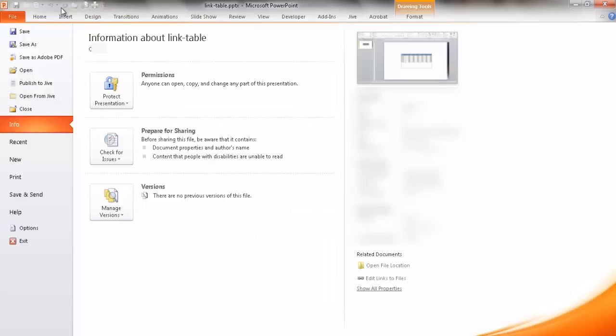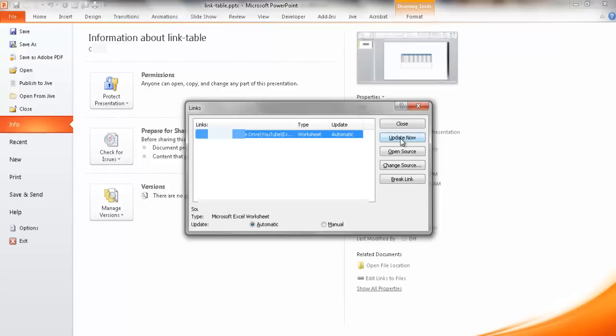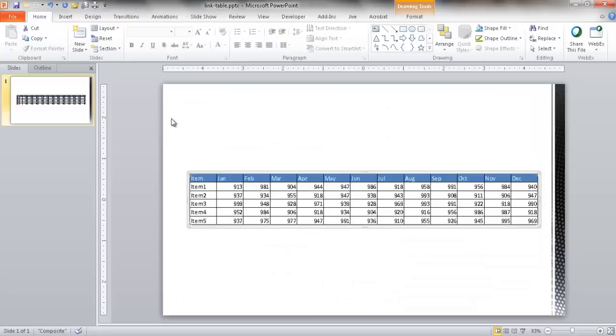There's another way to update the link. Instead of closing the PowerPoint, you can go under File and then go under where it says Edit Links to File and choose Update Now. You click it, choose it, and click Update Now. Click Close, and now let me go back into the home. And now I've got the full set of the table here.